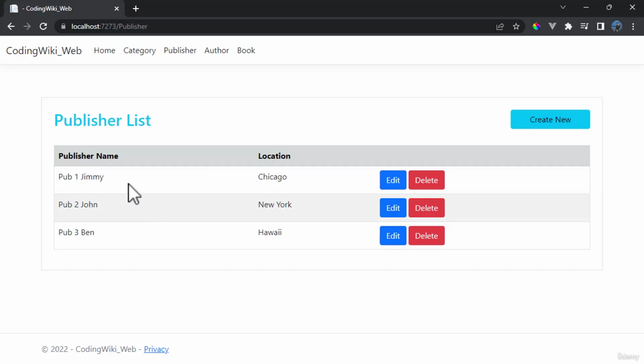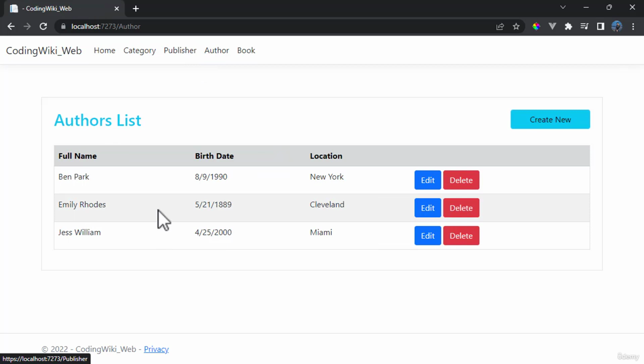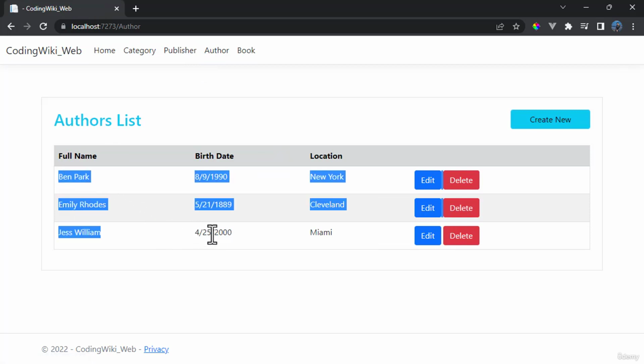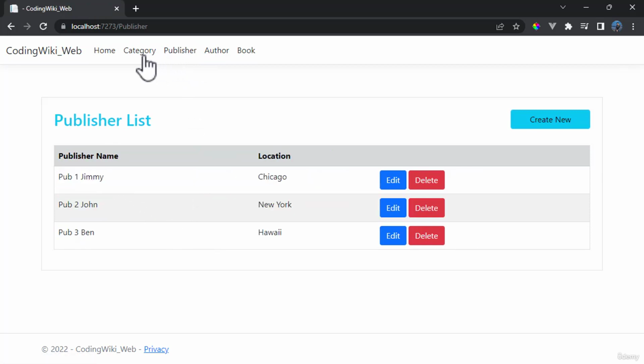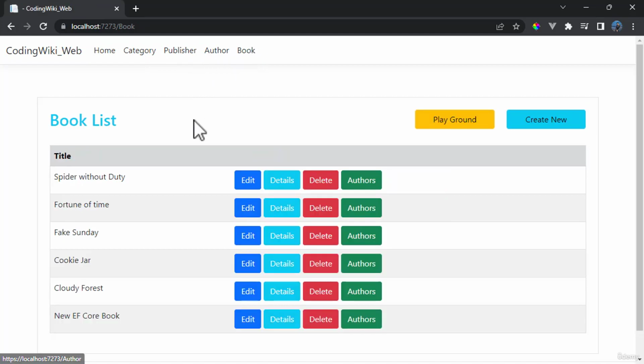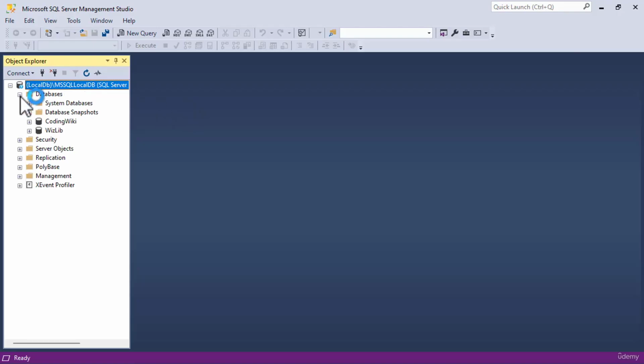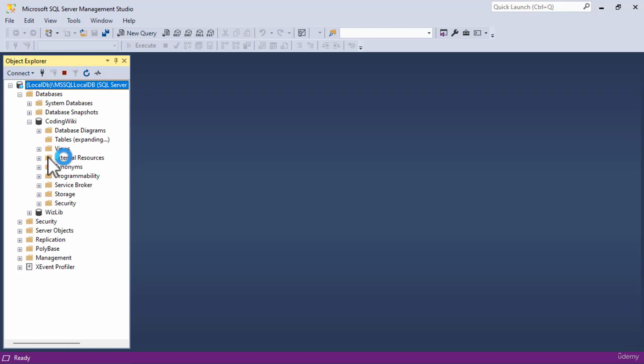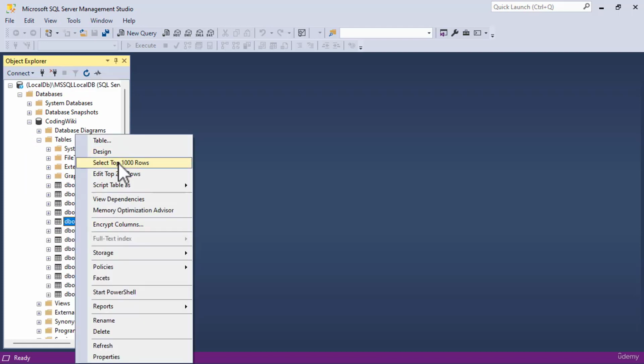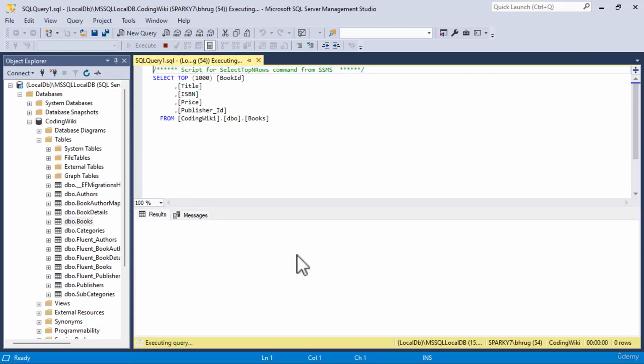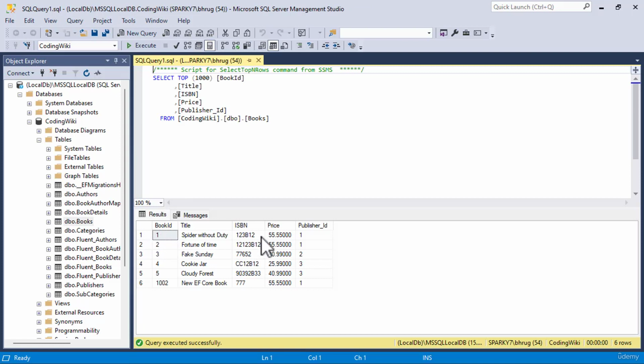We already have a few publishers in our project, but I went ahead and created 4 authors as well. What I want to do next is, when we work with book here, what will be all the details that will be needed when we try to create a book? If we do select top 1000 here, you will notice that we have all the book details. On top of that, we need a publisher ID. So basically, we need a drop down where the user can select the publisher they want to associate to a book.